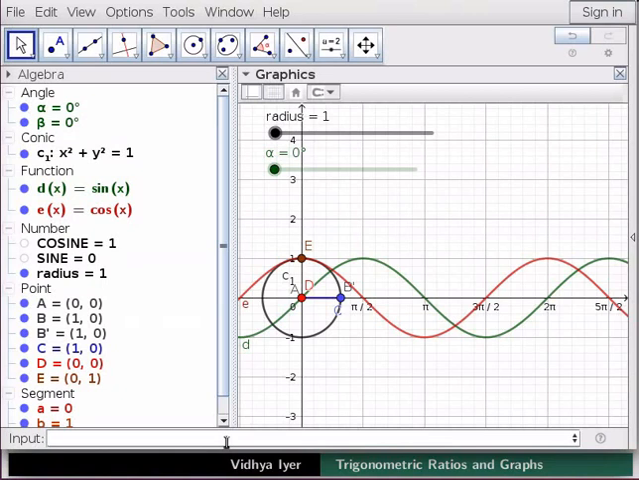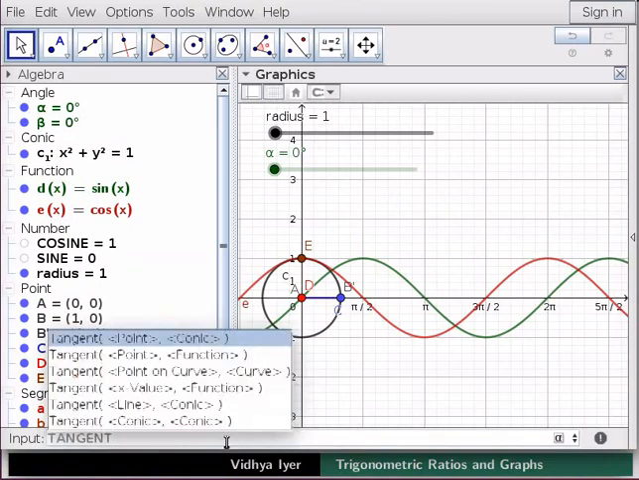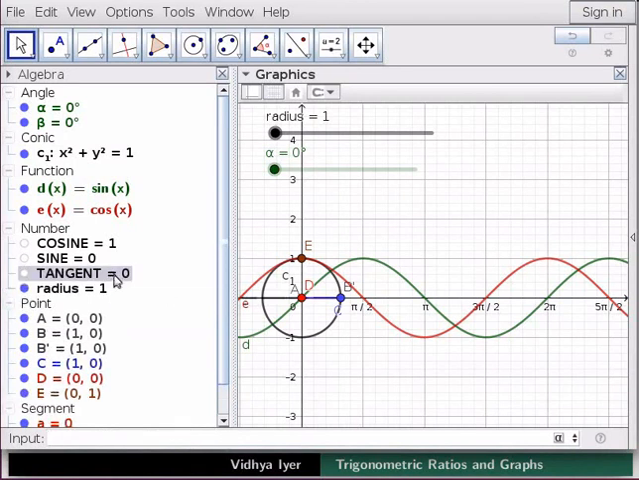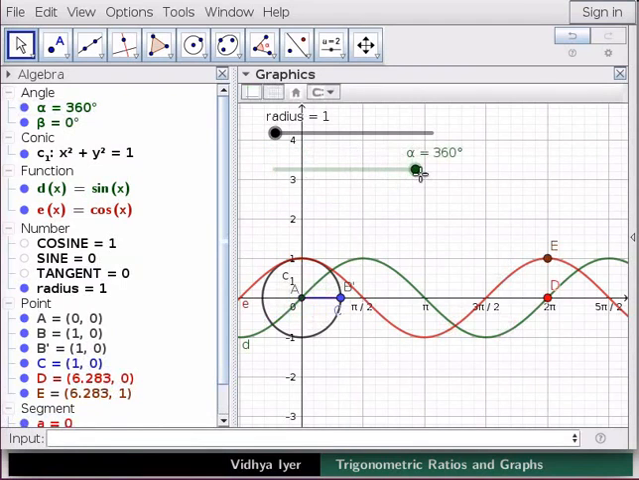In input bar, type the following line: tangent = y(B prime) / x(B prime). Press enter. Tangent value is displayed in algebra view. Drag alpha slider from 0 to 360 degrees. Observe how tangent values change in algebra view.